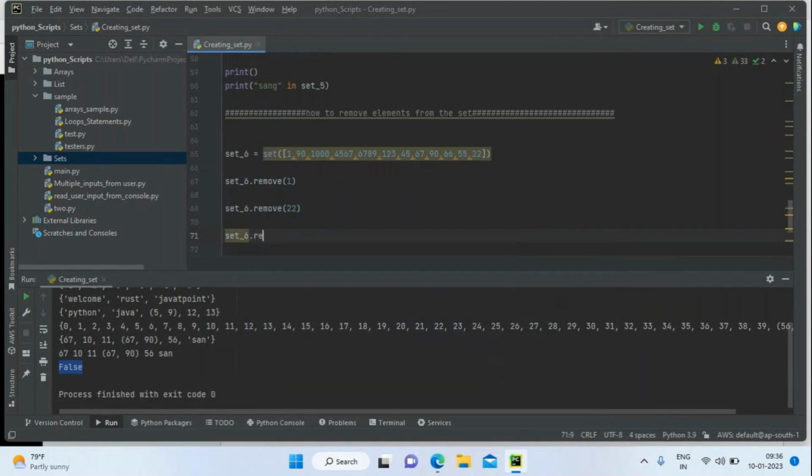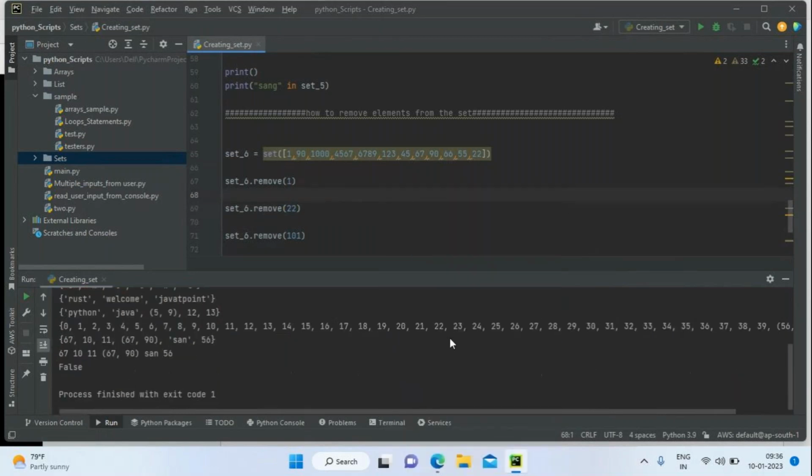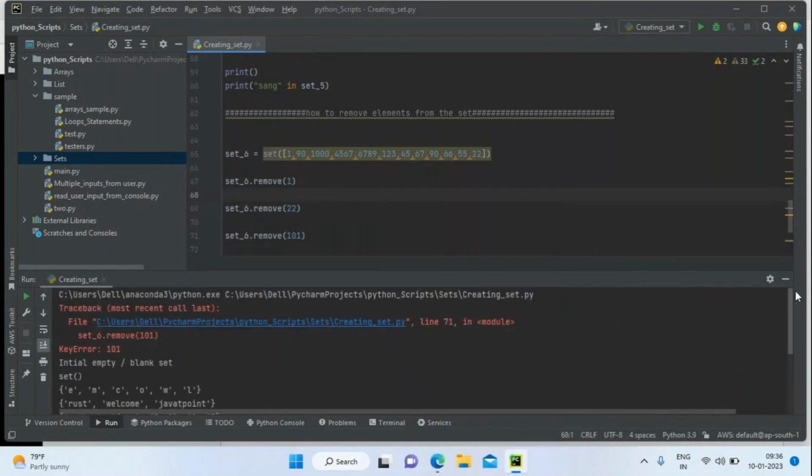What will happen if I remove 101? It's going to throw an error. Yes, it throws an error. That is called key error. I'm going to show. Yeah, you can see at the top, what is it showing? Key error. This particular key is not present in this set.